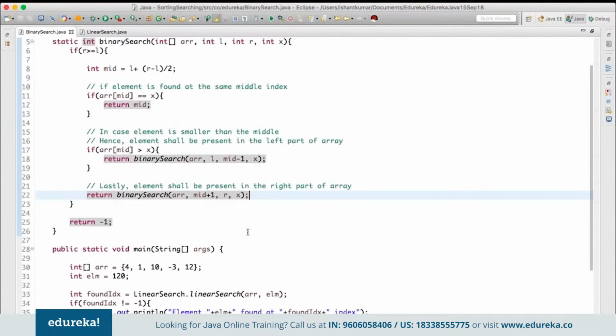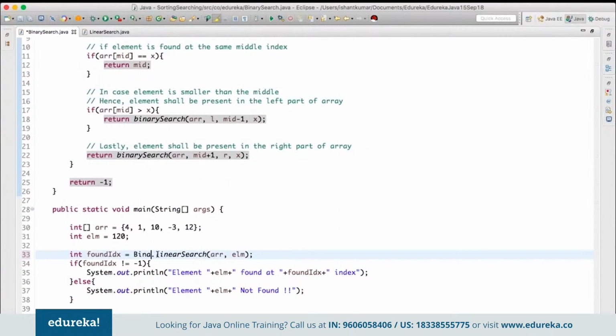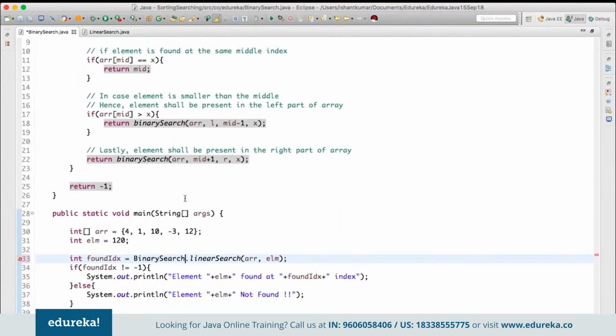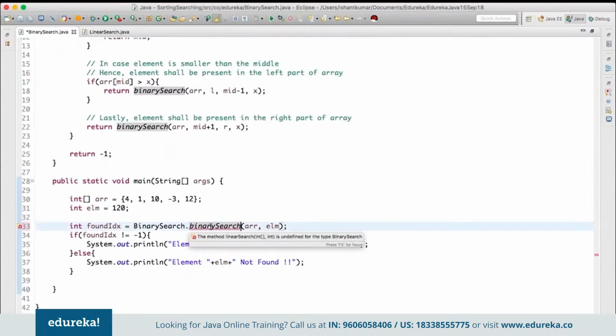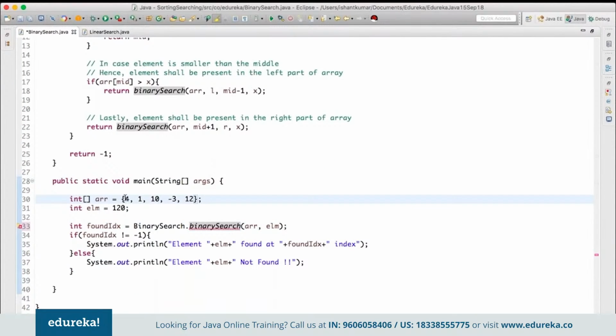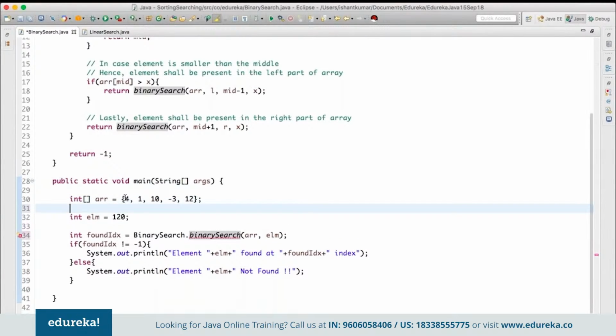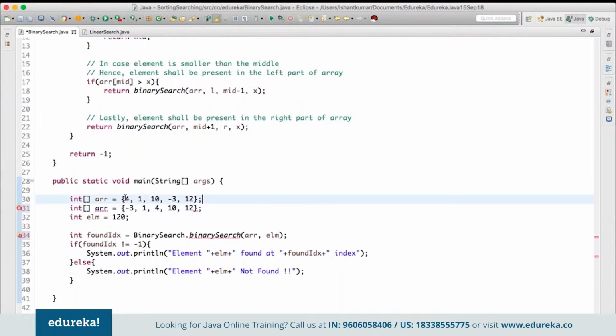Here I'm going to perform a binary search, and you need to make sure that the array is in a sorted arrangement, right? So you need to sort this array first. What I can do is just make it -3, 1, 4, 10, and 12. That's like the precondition: the array must be sorted first.